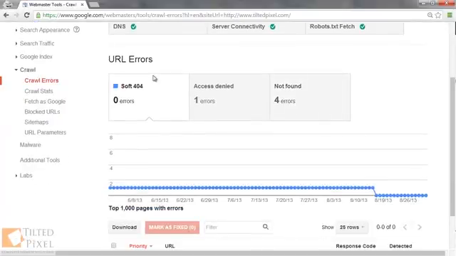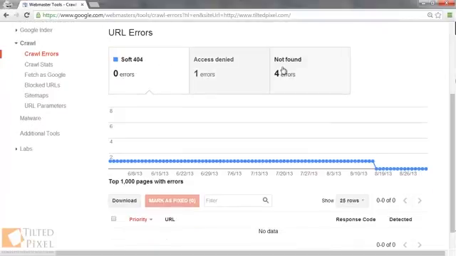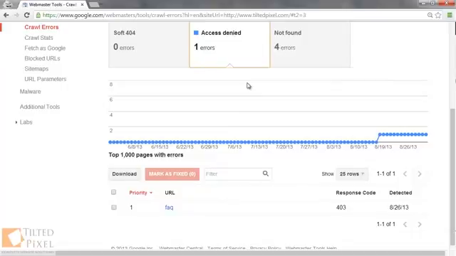Now, going forward, the URL errors are errors about specific pages on your site. So that's less serious, but still important to fix. That's again split into a few categories. In the case of Tilted Pixel, we have one access denied error, which means the page exists, but our web server is saying, hey, you're not allowed to look at it. And that's our FAQ page, because we used to have this page on the old site, then we got rid of it on the new site, and that's why that error is coming up.